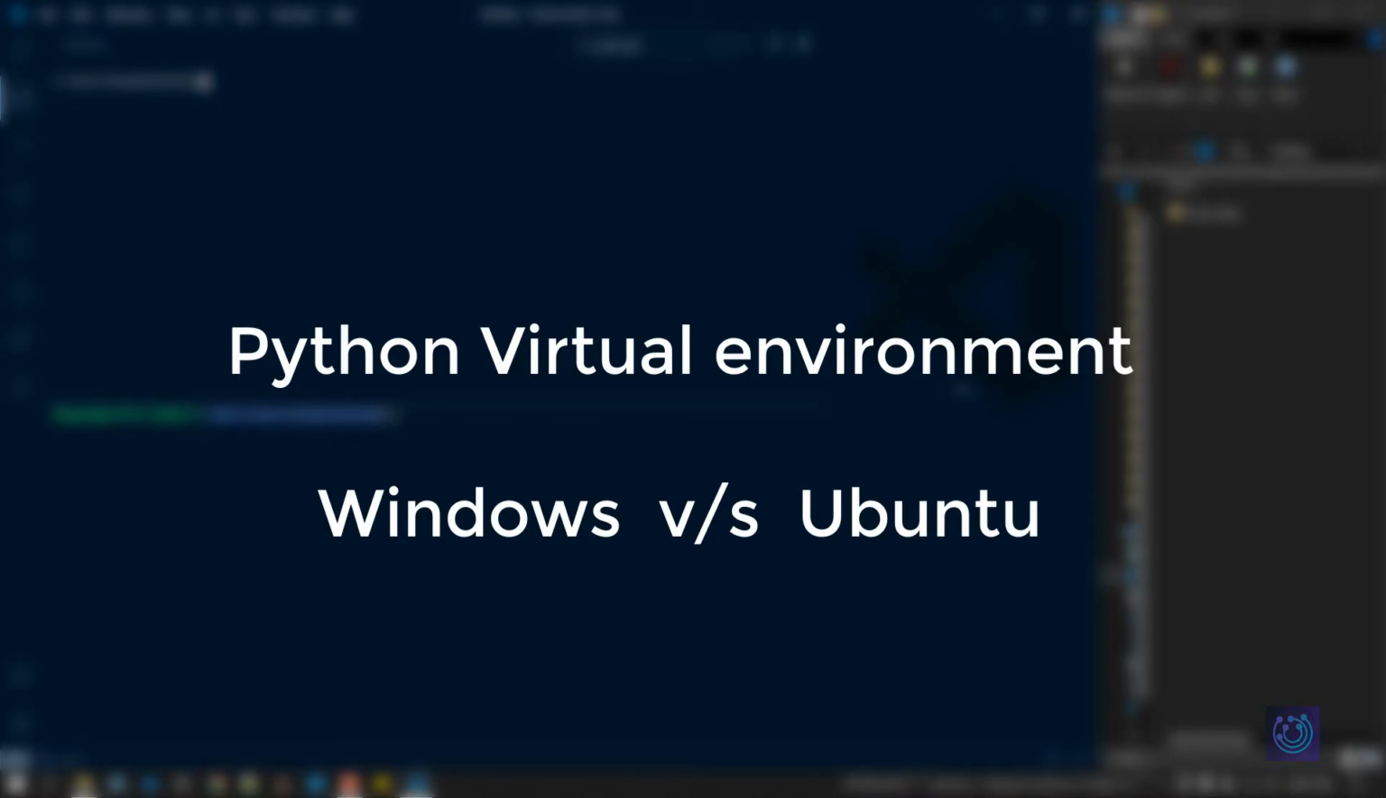We'll be learning how to create Python virtual environments in Windows as well as Ubuntu. I assume that you have the latest version of Python installed on your PC. Considering that, let's get started. One point to note is that the Python installation in Windows comes with the virtual environment, that is the venv module, inbuilt, whereas in Ubuntu you'll have to install it.